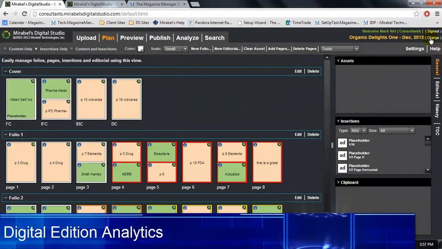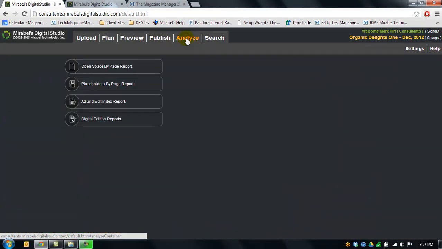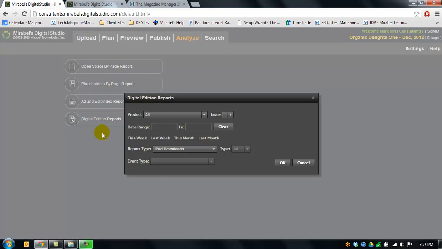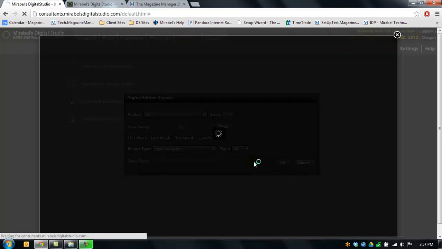In Digital Studio 4.0, we've added some new analytical reporting under the Analyze menu. You've got some digital edition reporting that you can take a look at here. For all products, we want to take a look at issue analytics. And in here, we can look at all issues. Press OK. And here's a lot of the data that we're capturing.